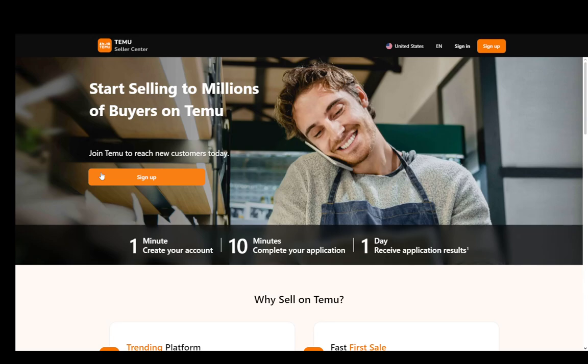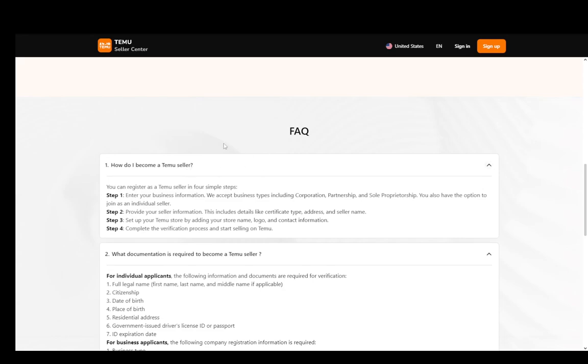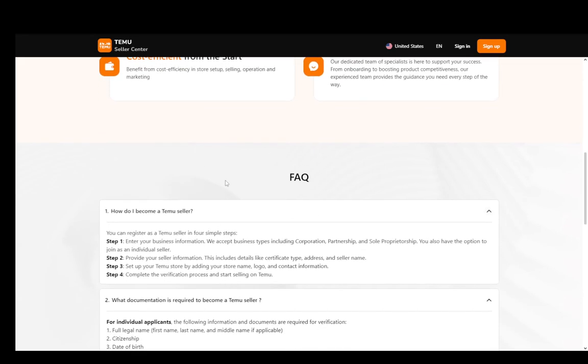Now, the first thing you're going to want to do is go to the Temu Seller Center. As you can see, currently I'm on their main page and you're going to sign up for that account. I won't be going through this process because it does require you to give certain documentation, which I don't have, and it would take a long time anyway for it to be confirmed. So I'm just going to go ahead and go to their FAQ to go over their instructions.